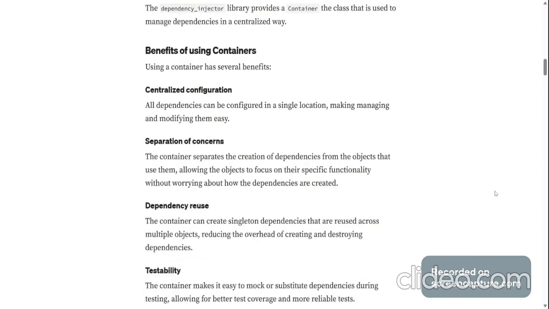What are the benefits of using containers? Using a container has several benefits. Centralized configuration. All dependencies can be configured in a single location, making managing and modifying them easy. Separation of concerns. The container separates the creation of dependencies from the objects that use them, allowing the objects to focus on their specific functionality without worrying about how the dependencies are created.